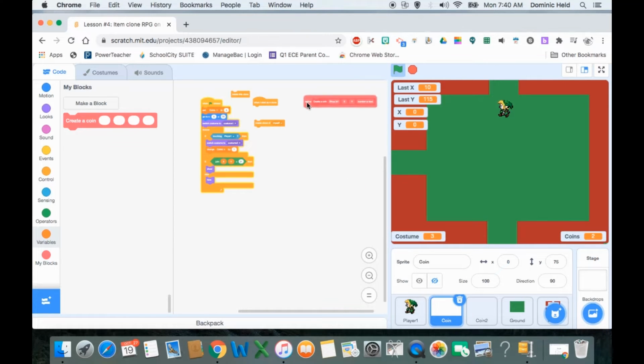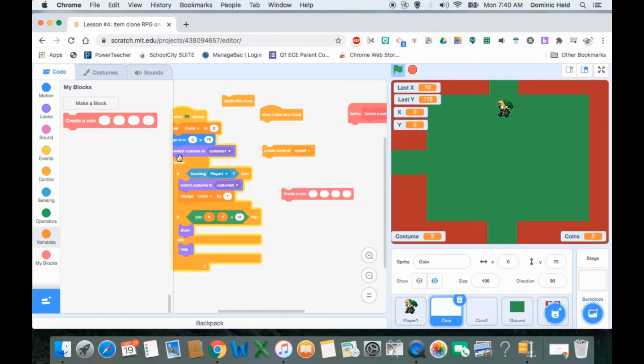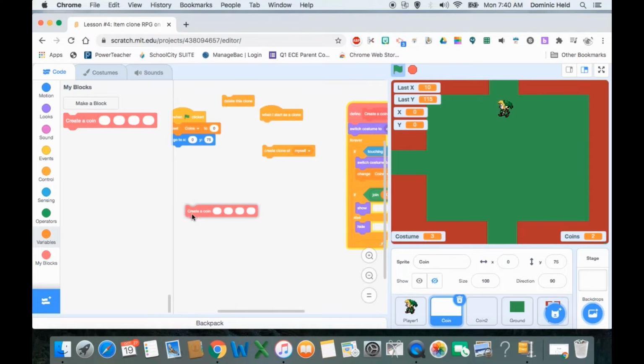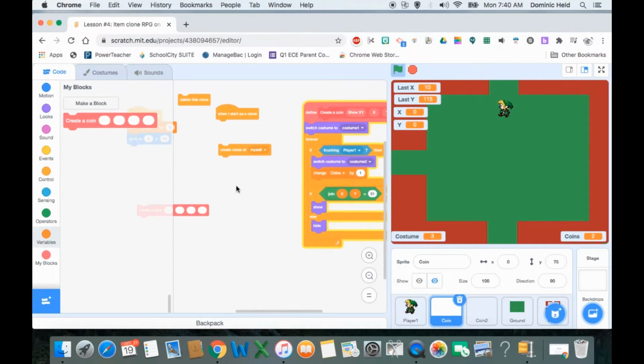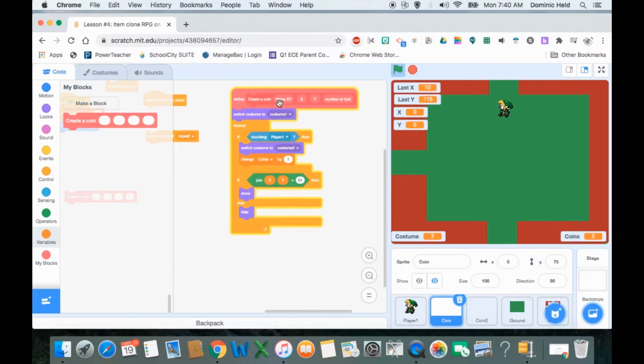So when you hit OK, 2 things happen. You get this define, which is the definition of what this block is. And you get this new custom block right here. So what we're going to do is take this and put it right here.